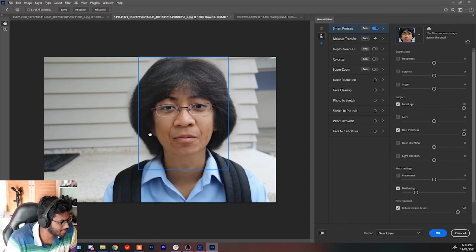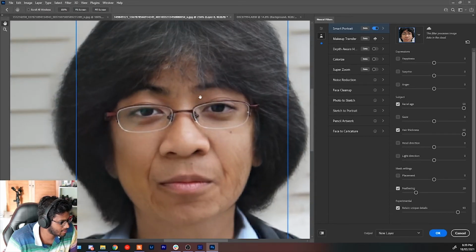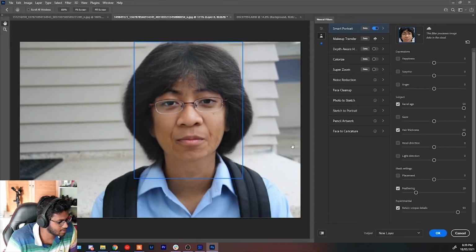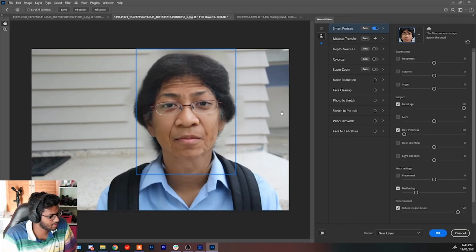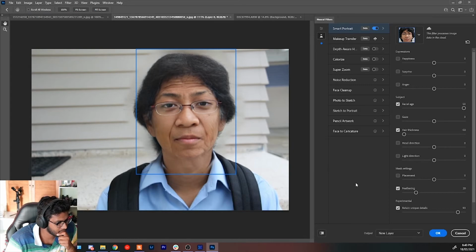That's where they add the wrinkles. You can see slightly even between the eyebrows, you can see a little bit of action. Put the hair thickness down. Okay, I see it. I see it.